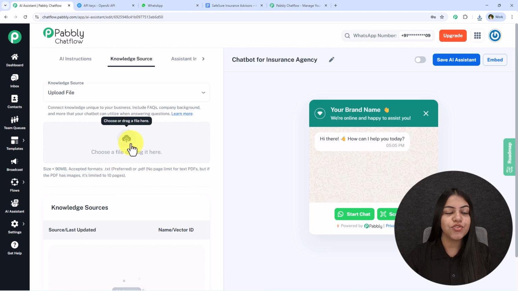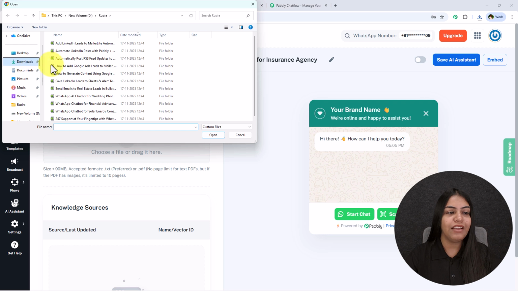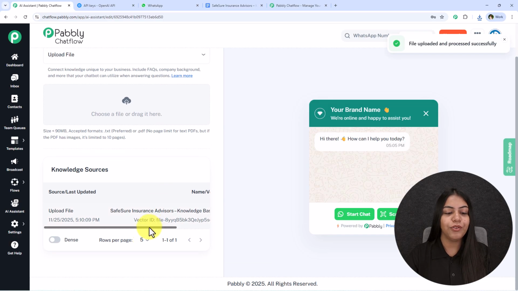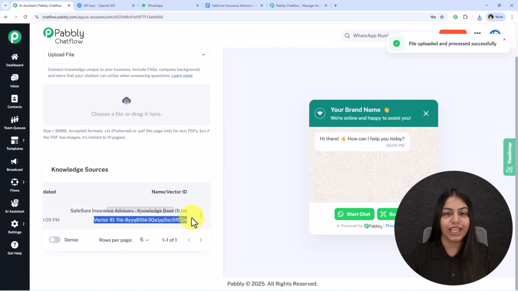So you have to go to this choose a file, and then you have to upload the file which you have downloaded right over here to upload the knowledge base. After you upload this file, your knowledge source is added, and over here you're going to see the proof of that, which is this vector ID.